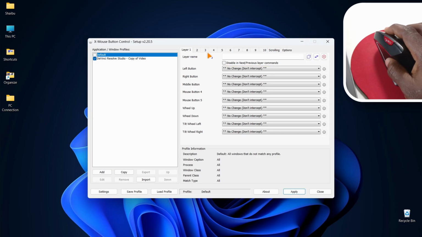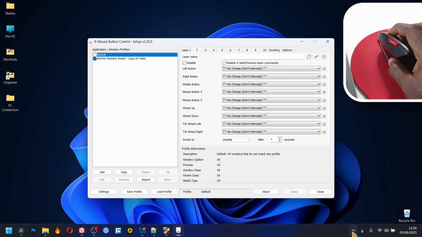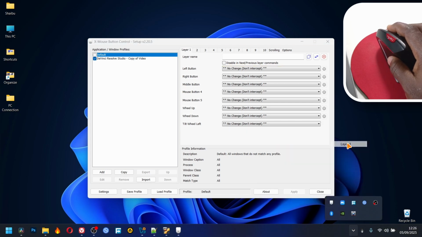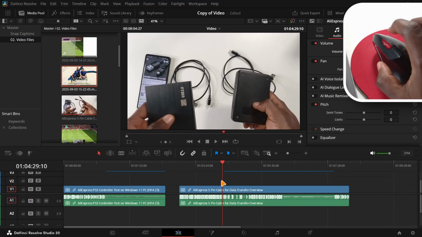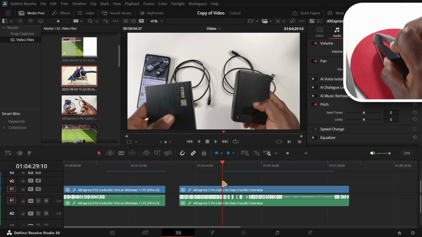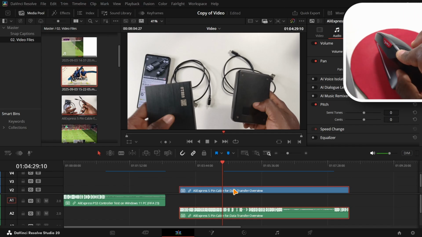So you can switch between any of them, create the shortcut you want, the customization, and then apply, and come down here, right click this, choose the layer you want to work with. If I long press this one now, it won't work because I have switched to layer 1. So for layer 1, I've set it that when I press this button, the clip should go up, and if I press this one, the clip should come down.